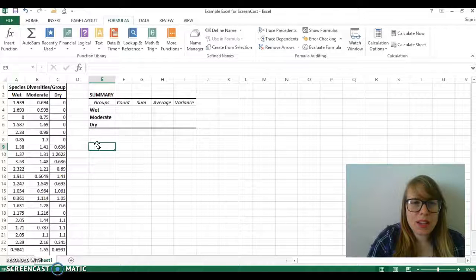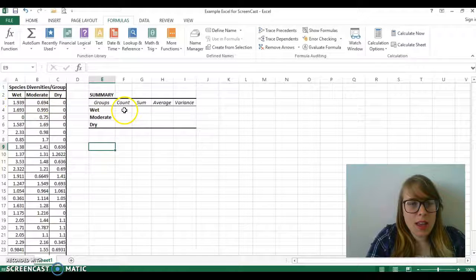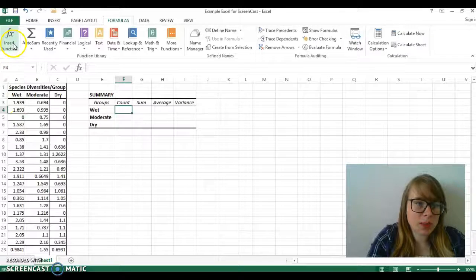Hi everybody. Today I wanted to go over how to transform our species diversity data here into summary data and then also a chart to show off that data. So here's all of our species diversity data for each of our 3 habitats. And first we want to find the count, which is basically just the number of samples that we took or the number of cells that we have here.